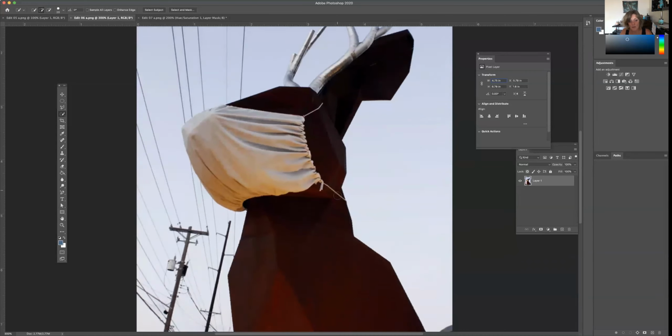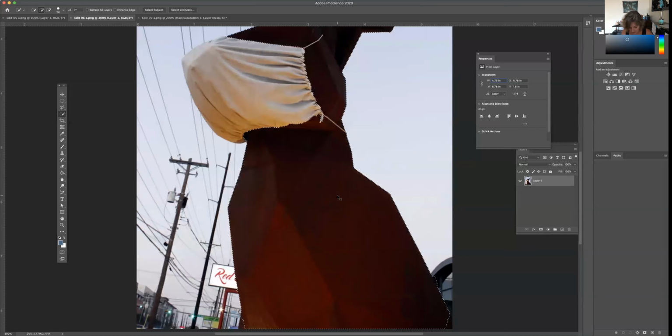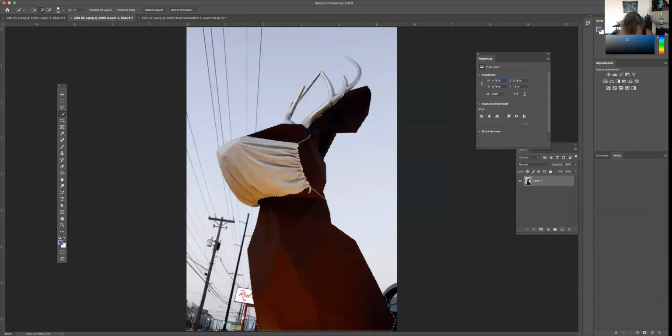Okay, so I'm not really even going to go into select and mask on this one because I feel like it looks pretty good. Sorry, I was trying to just add that last little bit in here. So the first thing I'm going to do is create an adjustment layer to lighten the rabbit.